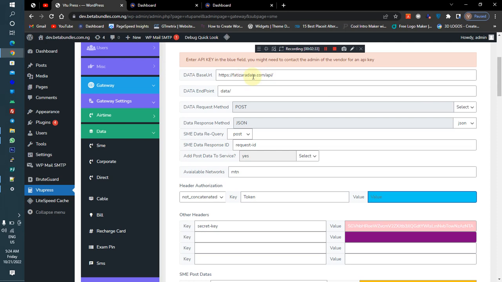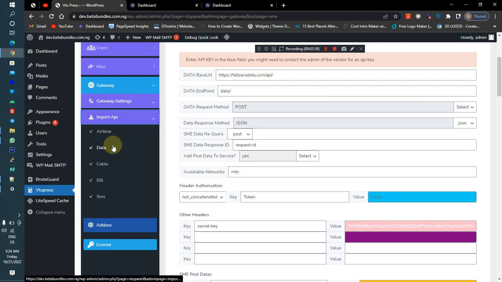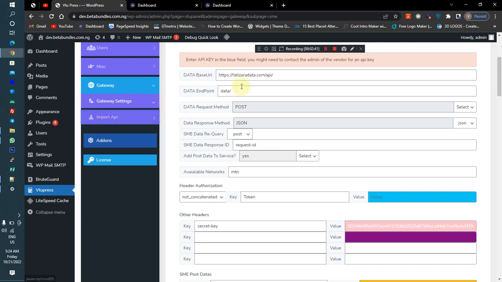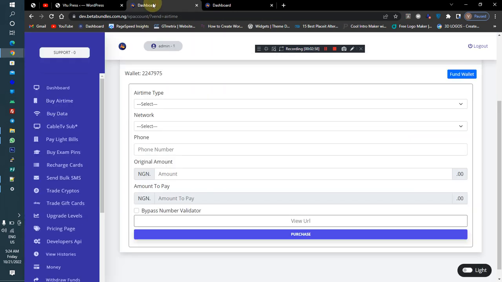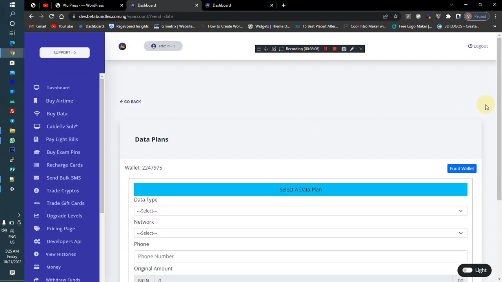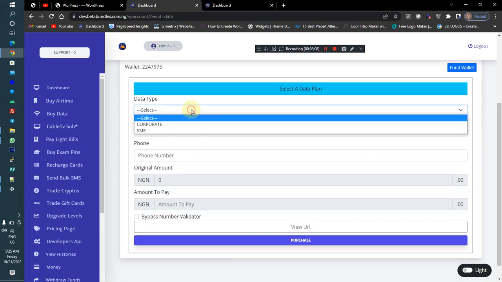After you've created your account with your vendor and you've imported it at this part here, data, the next thing you have to do is to come here and enter your API key in this blue field. Let me just enter an API key and save that. Though I will get a wrong response here because the API key I entered is not real.